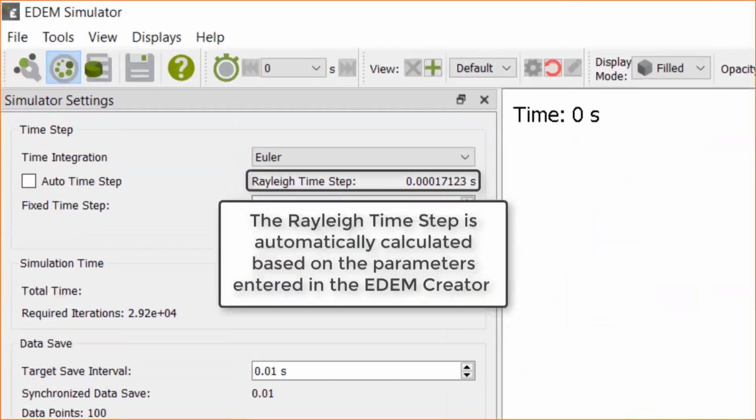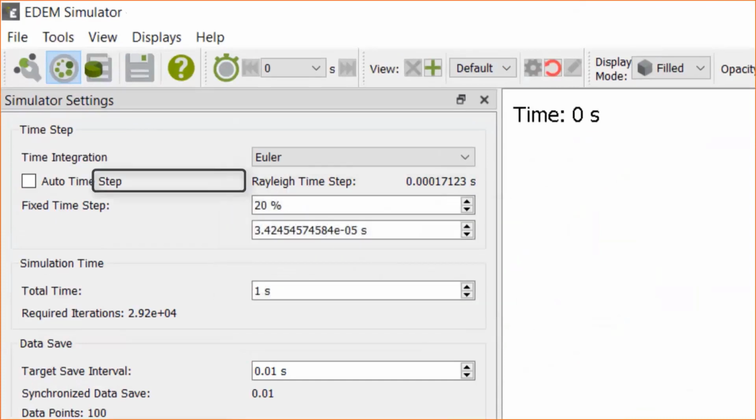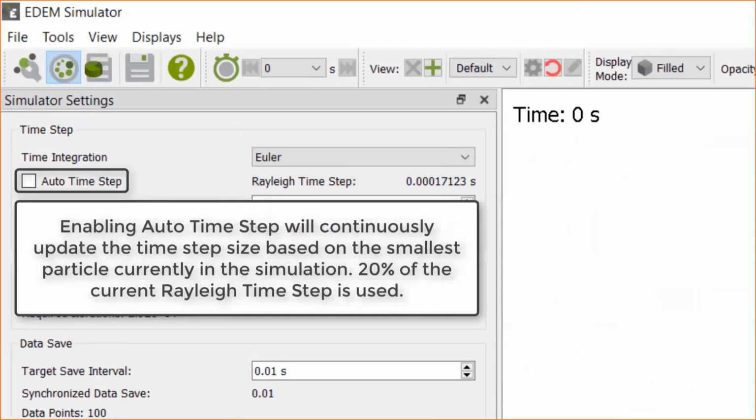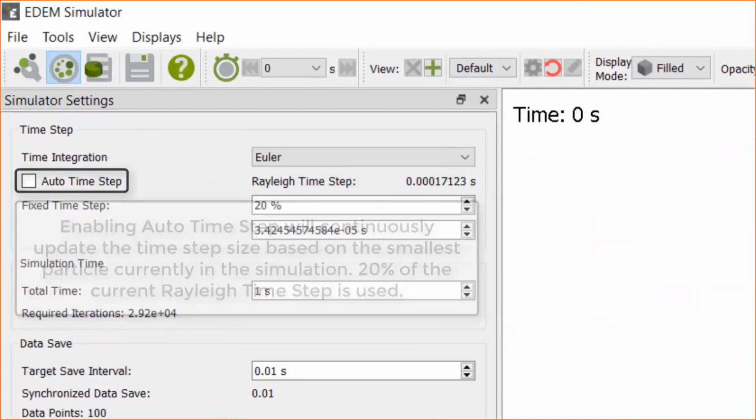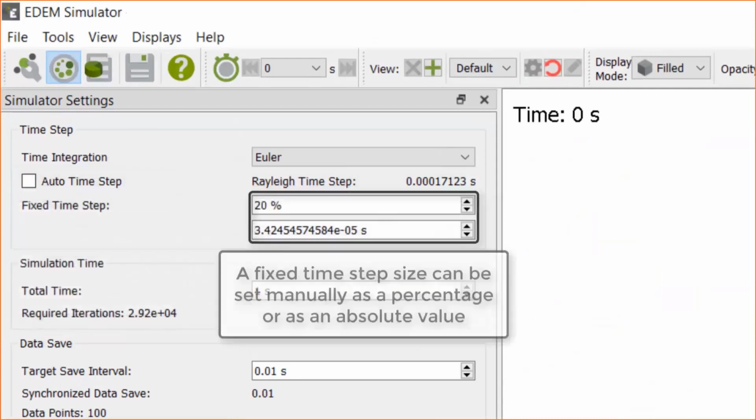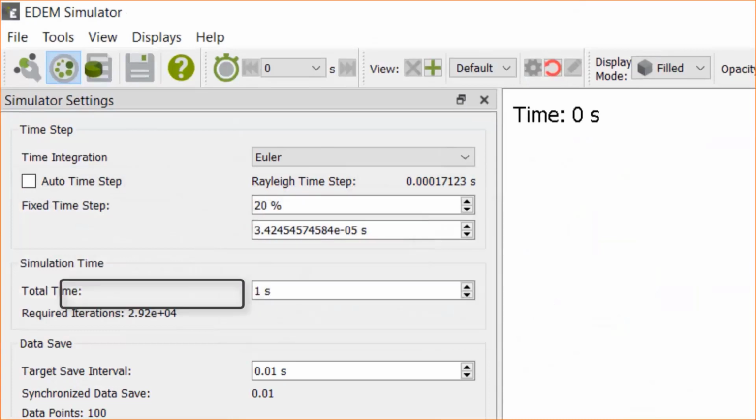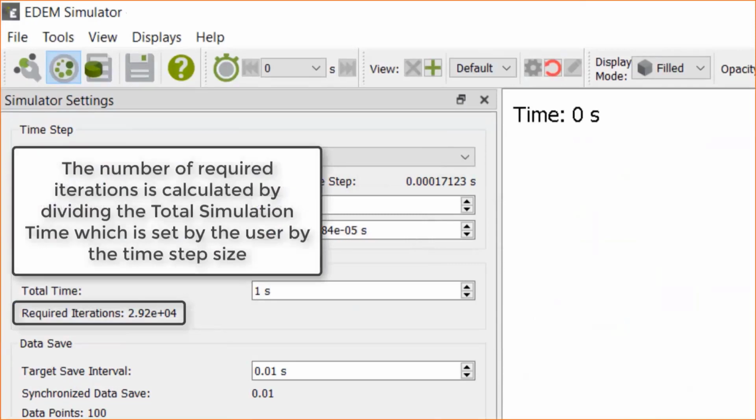The time step is then calculated in EDEM. There's an auto time step option which automatically sets it to 20% of the Rayleigh time step. 20% is typically a good approach, and the user can also customize this to any value they wish. Overall, this leads to a relatively large number of iterations within the simulation because the time step is typically quite small.